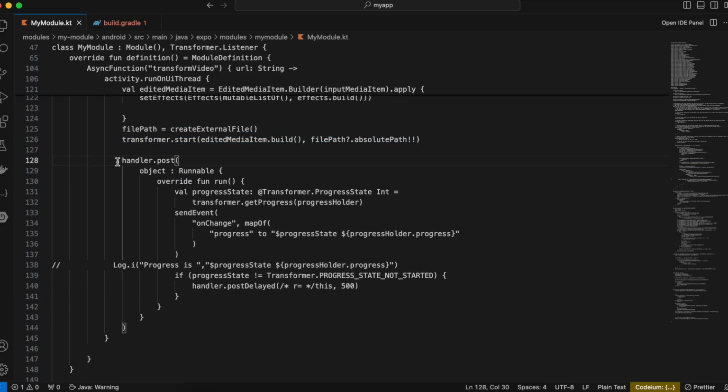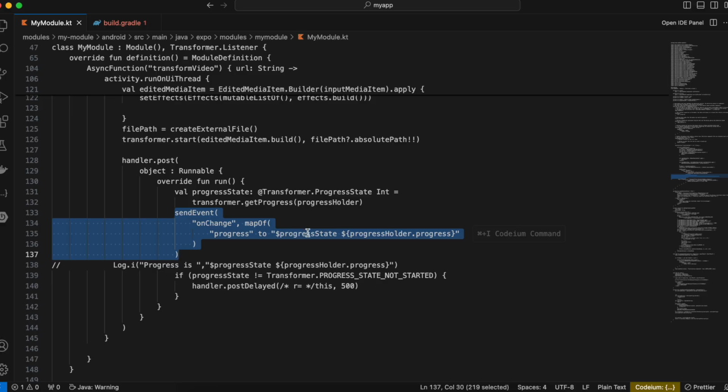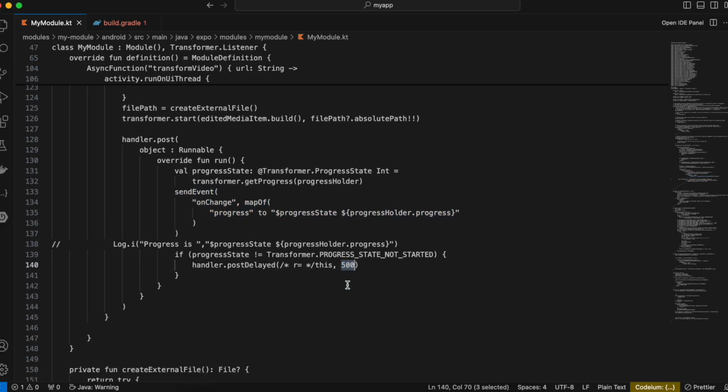And this entire bit of code which you see is for tracking the progress state, so how much progress has taken place once the conversion starts. So here you can see I'm sending this back to the React Native side, the progress state as well as the actual progress. I'll explain more on this once I show you guys the video. And here also I have added a 500 milliseconds delay. Okay, so yeah, that's it.